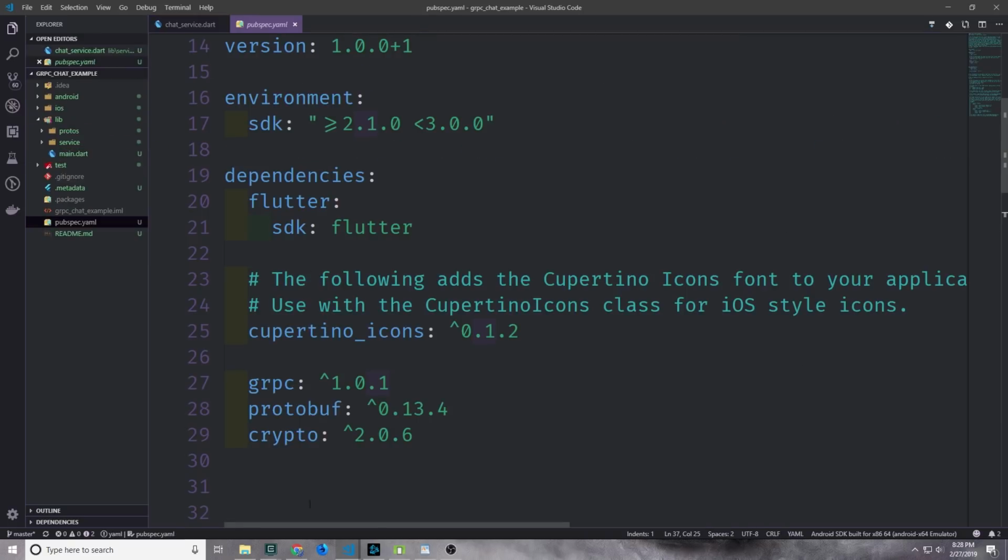Now for our application, we're going to need a few different dependencies. We're going to need gRPC, which currently is at version 1.0.1. We're going to need protobuf, which is at version 0.13.4. And then we're going to need crypto, which is at version 2.0.6. Now the reason we need crypto is so that we can actually take the username and hash it as a SHA-256. If we weren't going to do that, then we wouldn't have to bring in the crypto library.